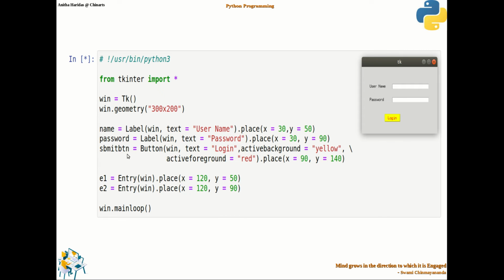Now after which I am creating a button. I create the button and I give the caption as login, and the active background value I give it as yellow. So what happens when I place the mouse over this button, the color will be changed, and by the time I change the foreground value to be red, and I place it at this particular coordinate.